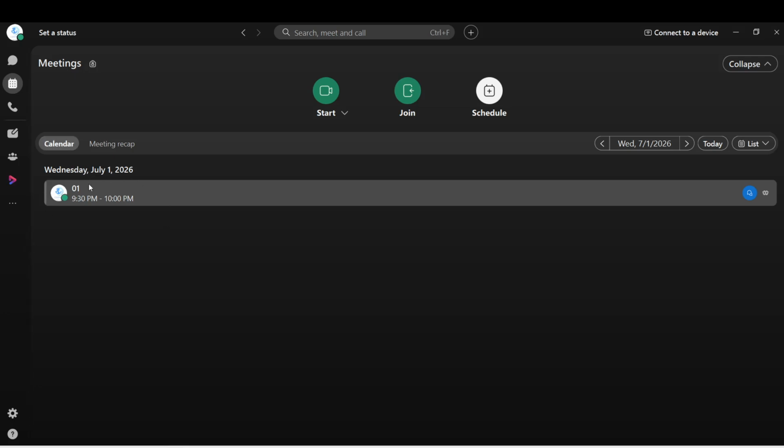This step is crucial because it helps you quickly access all the meetings you've set up. Having a clear view of your meetings allows you to stay organized and prepared. As you navigate through this menu, notice how easy it is to find the information you need.